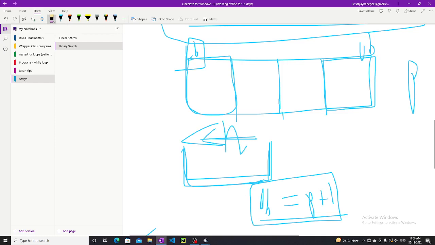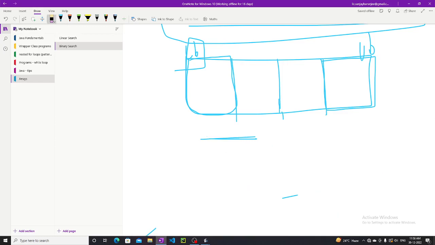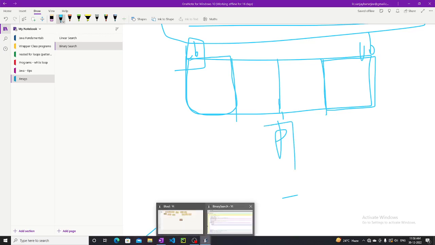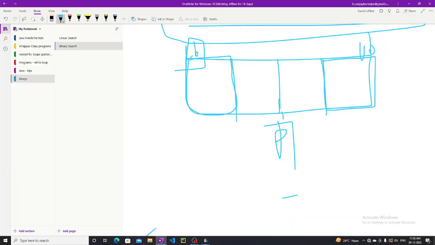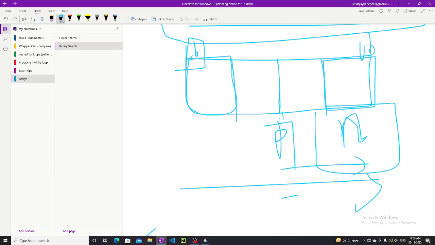This is a little confusing. Just to understand it, wait, let me clear it. If this is the p position, the middle position, and I wrote that the middle element is less than n, then n must be here. Yes, I was correct about it. N is somewhere on the right side of the mid position.